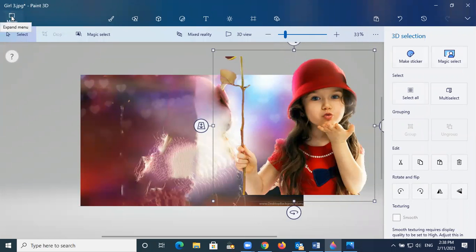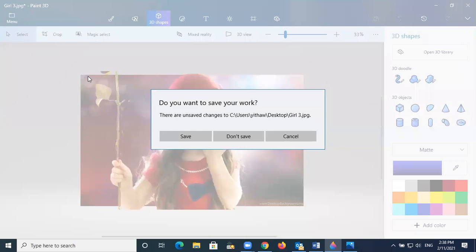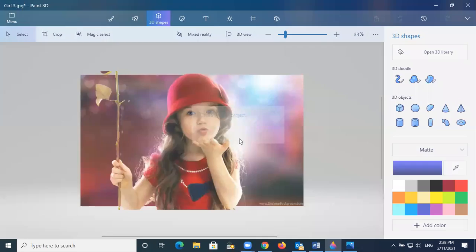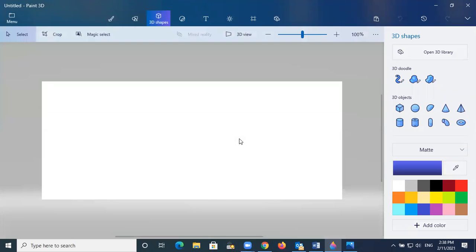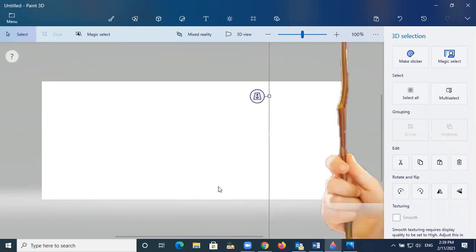Okay, and go to the menu and new. When you go to new, it asks whether you want to save or don't save. No need to save because if you are going to use it later, then you can add it here. Without the background also you can add it. I'm just showing you. Or if you want to open and edit another background, also you can do it. Now I will show another thing also. If you want to paste it here, also no problem.